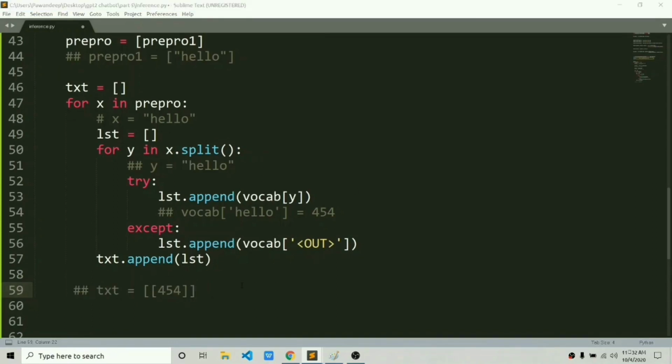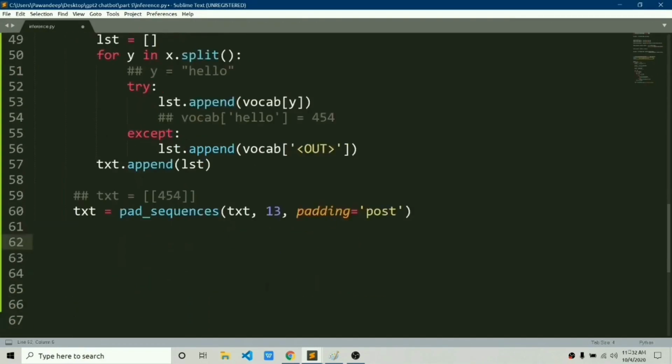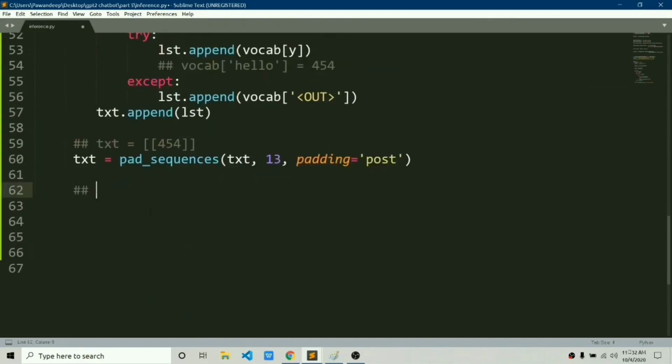Try using a longer sentence and think about it, and try running this, and make sure this is fully understandable to you. Now we are applying pad sequences to our text. This time it will be converted to a numpy array of length 13, and it should look like 454, 0, 0, up to the 13 length.